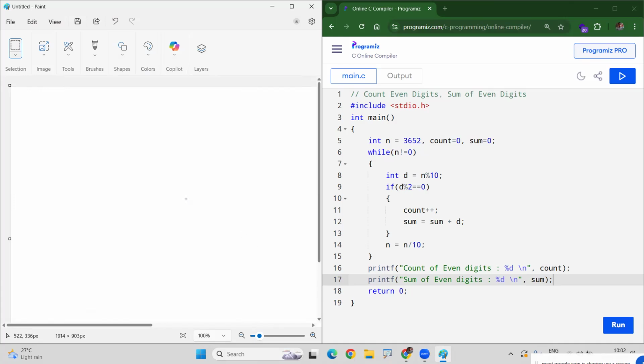See, the next one is finding the largest digit in the given number. It's the same one I'm taking. N is equal to 3652. Whenever you are finding the largest digit, consider the largest digit as 0 first. Then same story, getting that digit into a variable. Suppose D value is 2.